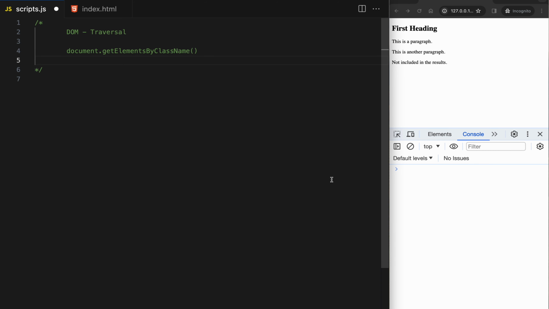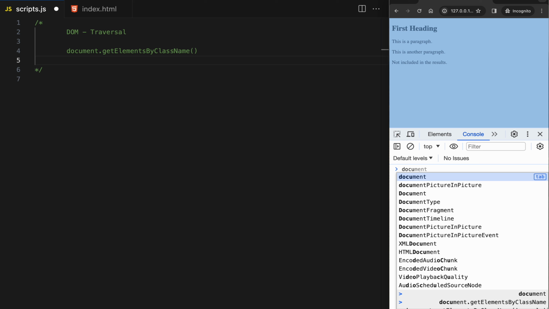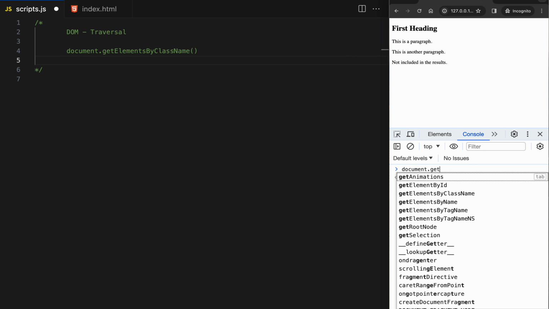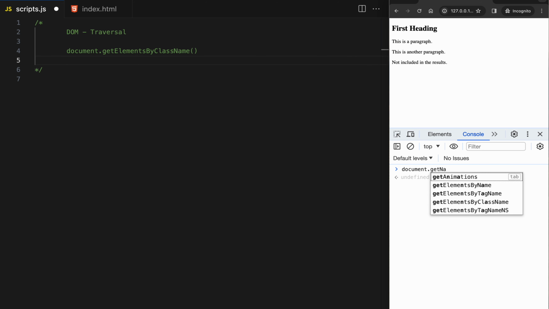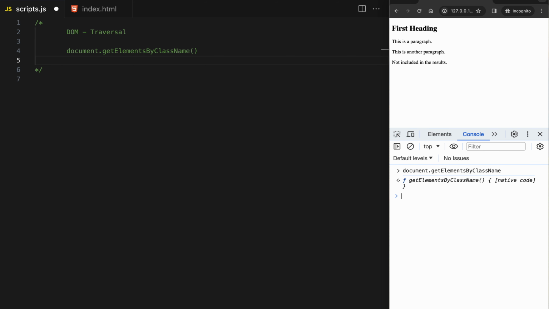Today we are going to discuss document object model traversals. In traversal we can work with the methods and properties we have in document. If you want to see them, go to the console and write document.getName. You can get all the methods and properties we have, like get elements by name, tag name, and class name. Today we are going to focus on getElementsByClassName.